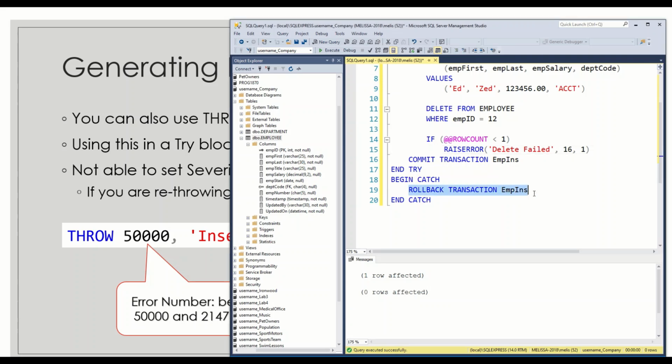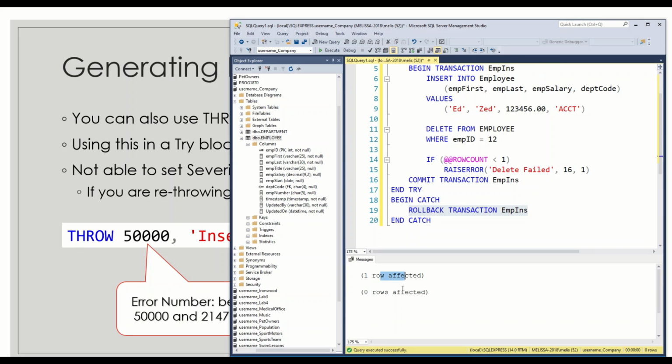Now, what about the rollback? We can use this to prove that it did actually roll back that transaction, because 1 row affected means that the insert worked. 0 rows affected means that the delete did work successfully, but it didn't delete anything. The raise error forced us into the rollback, which means that Ed Z here, even though he was successfully inserted, should be removed again from the table.